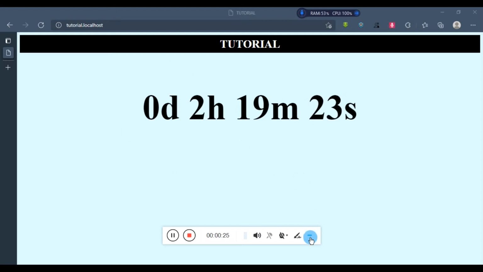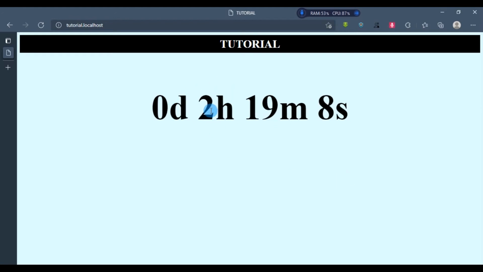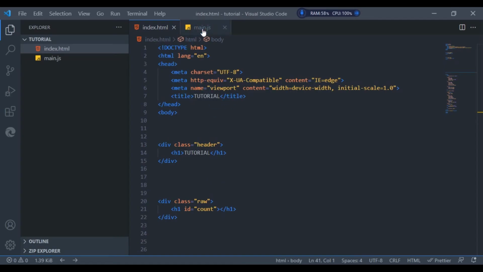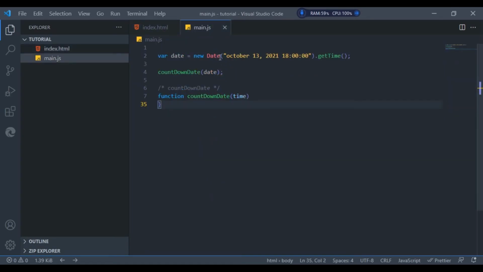I'm going to show you this countdown, there's no big deal in it. I'm going to show you the effect of this countdown, the problem within it. As I am now, I set a countdown to 2 hours. As you can see, this is my JavaScript. This is October 13. I set it to 18 o'clock, which is 6 o'clock.